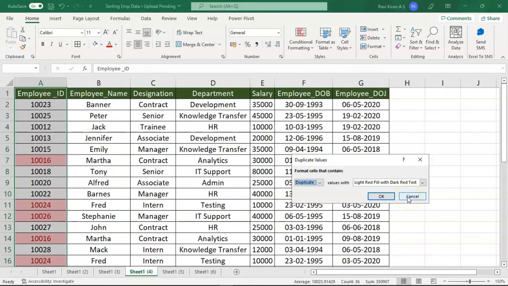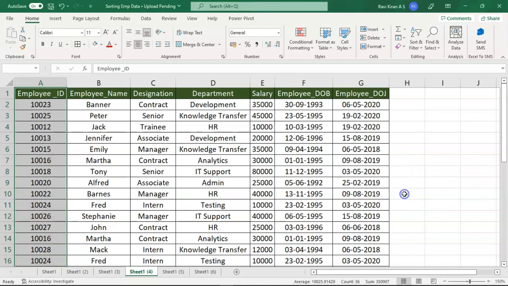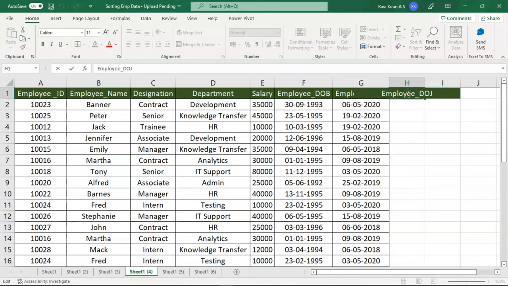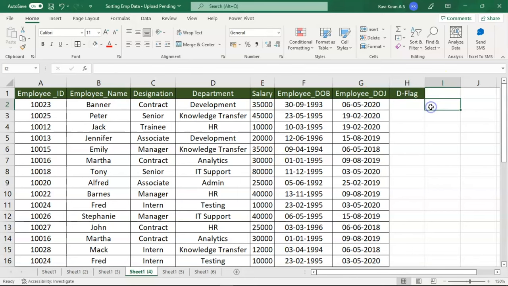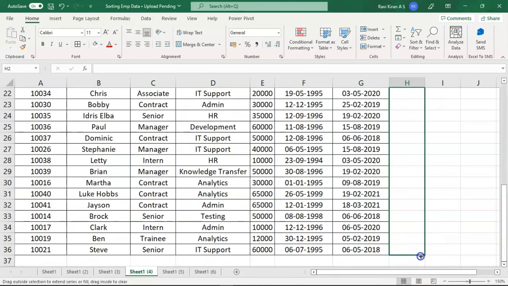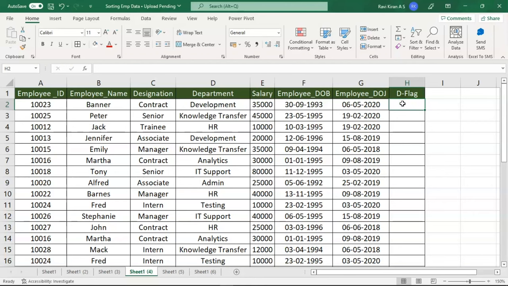So this is a way, but let's dig a little deeper and understand the way of highlighting duplicates with an advanced technique. Let me cancel this, and for that let's create a new column and name it duplicate flag. So the new column has been created, which is dflag.